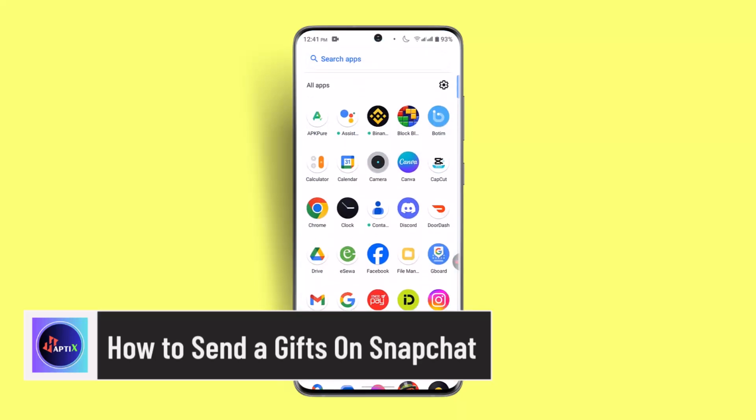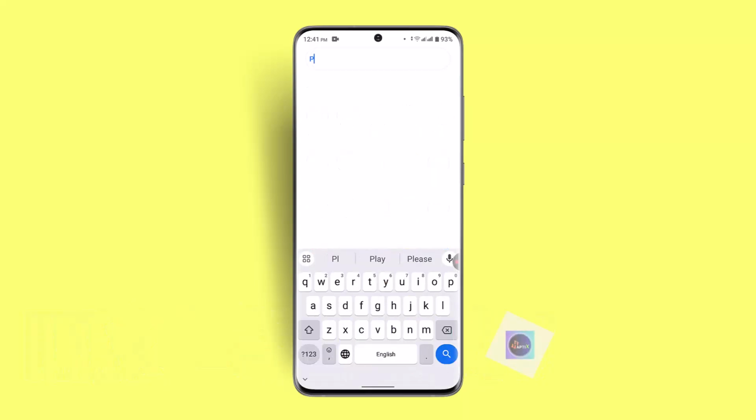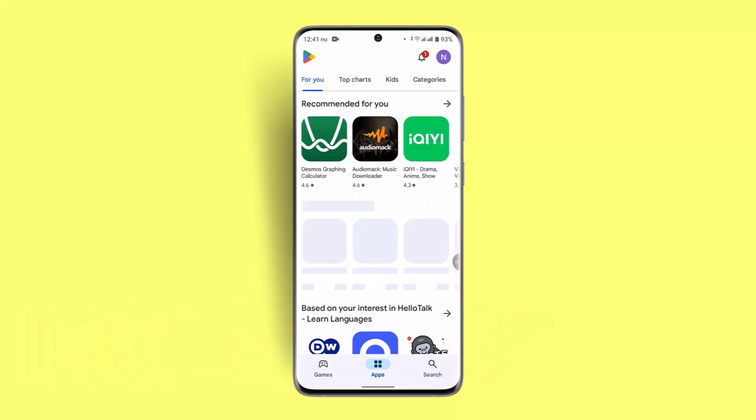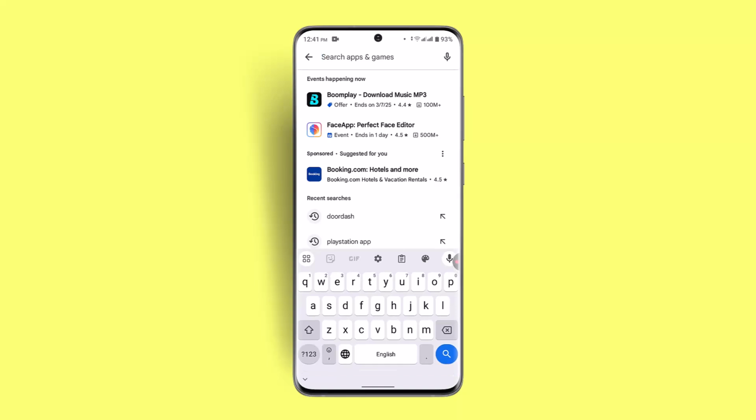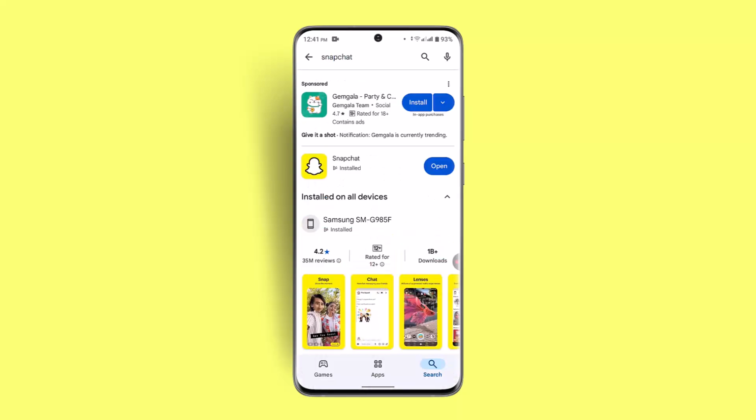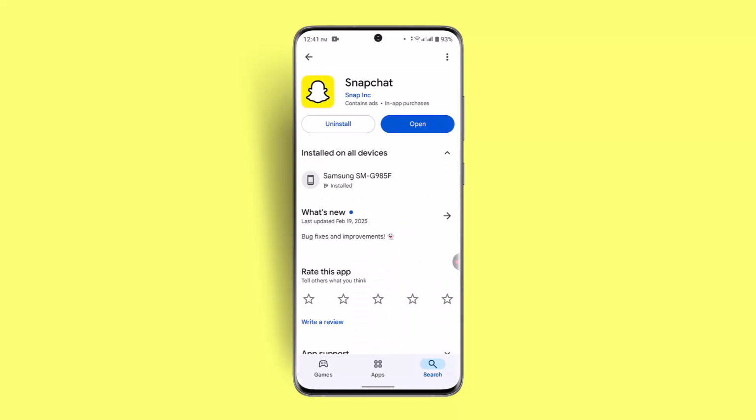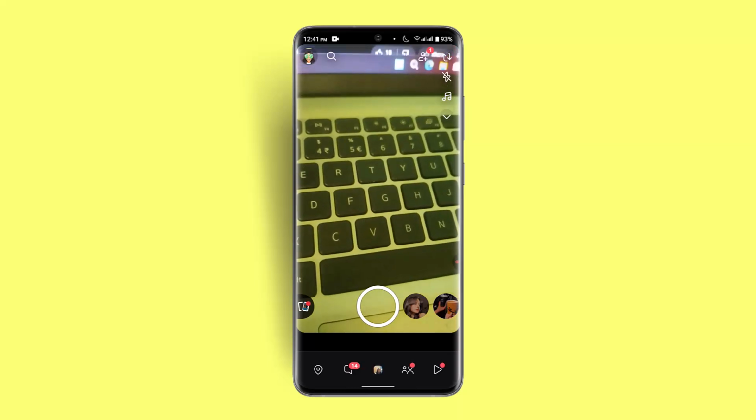For that, first of all, make sure to update your application. Head over to your respective app store. In the search box, type in Snapchat, and here check for an update. If you see update, press on it and wait for a couple of seconds. After completely updating the application, log into your account.